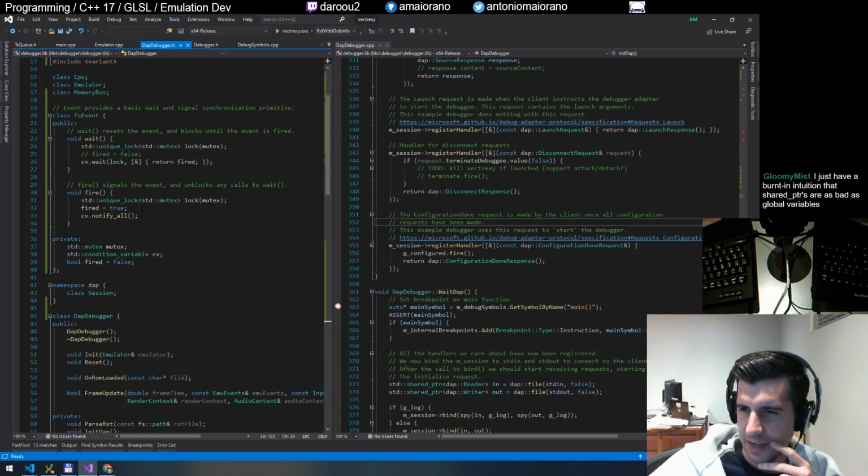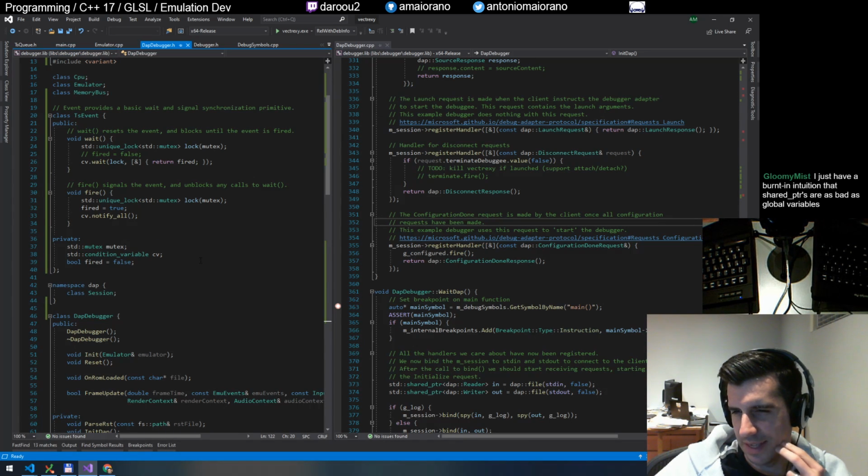So many red flags flaring in my head from these code snippets. And they shouldn't, because I don't know anything about multi-threading, laugh out loud. I just have a burnt-in intuition that shared pointers are as bad as global variables. Where do you see shared pointer?